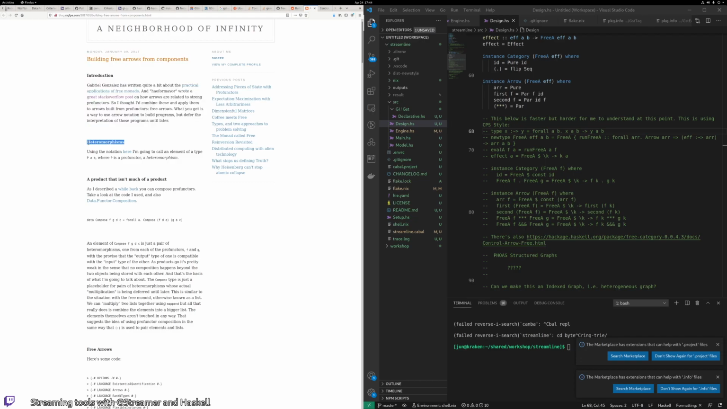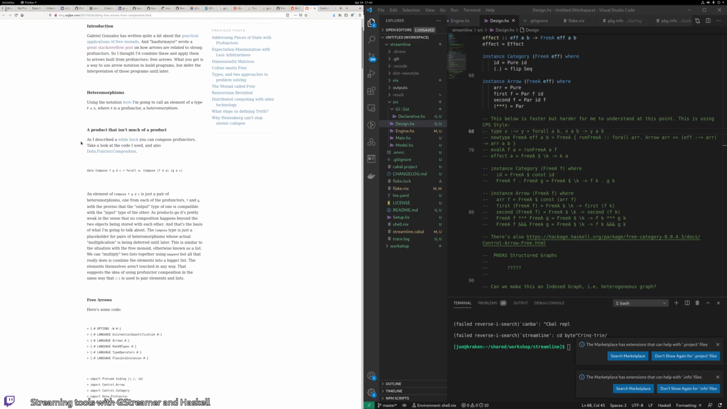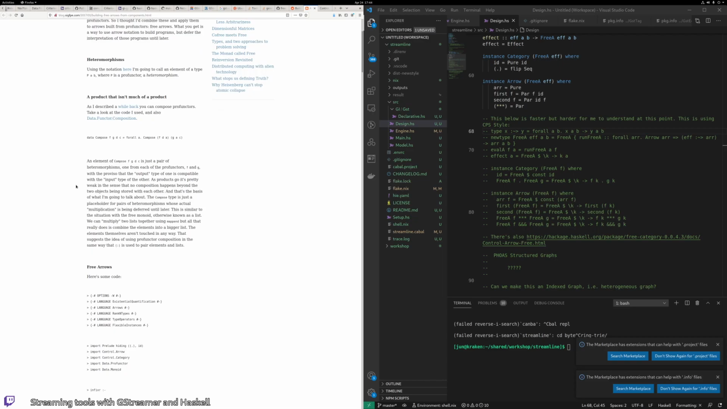Heteromorphism? What is this? I'm going to call an element of the type P A B, where P is a profunctor, a heteromorphism. Okay, so all right, because an endomorphism would be from an A to an A, so sure. Product that isn't much of a product. As I described a while back, you can compose profunctors. Yeah, indeed, that's where you need to do the end thing, and profunctors are more like relational than functional in some way. It's kind of the intuition I built for that.